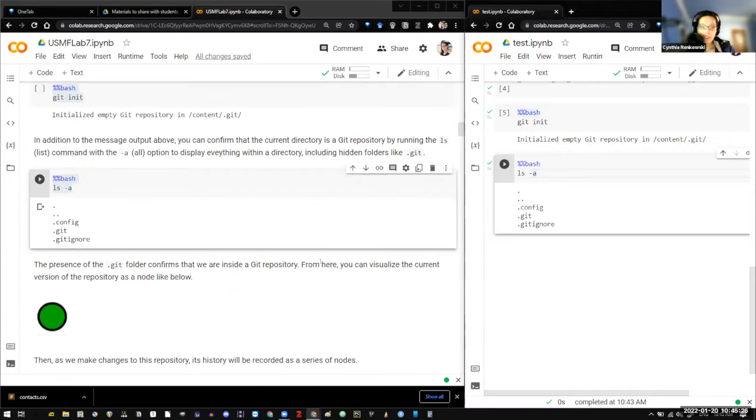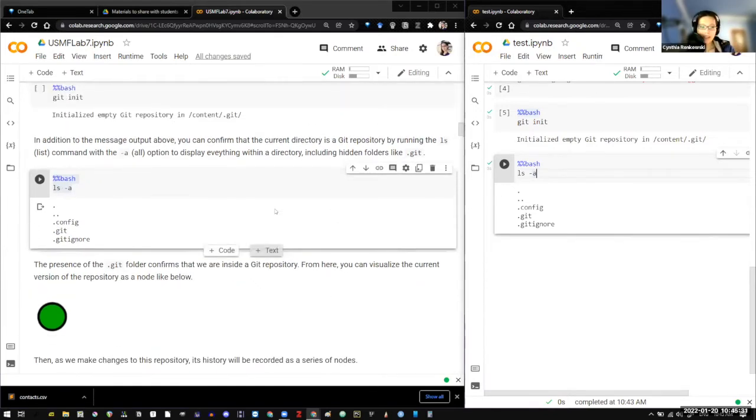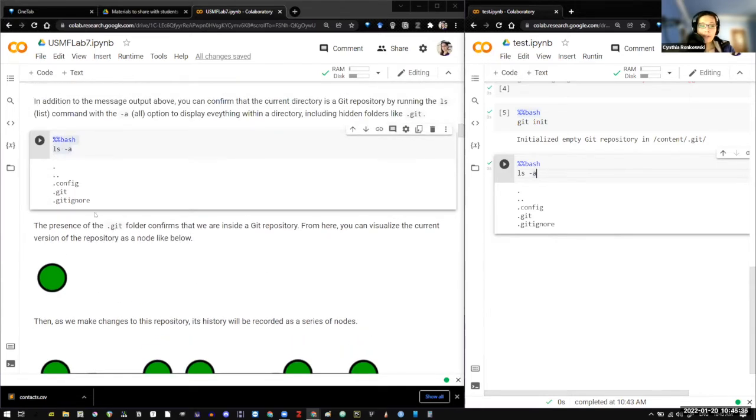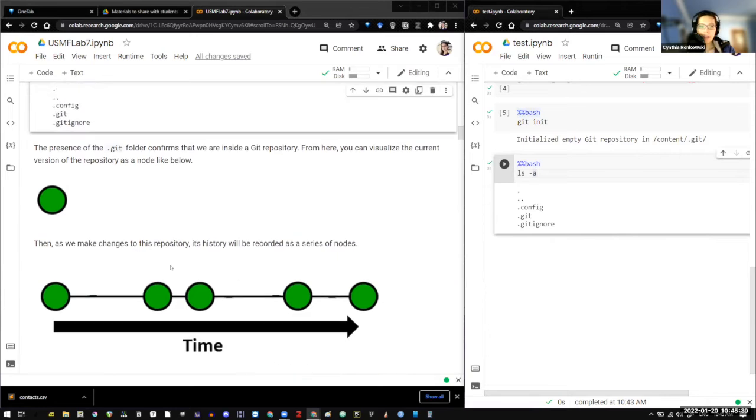Okay, so continuing on, you can imagine this Git repository now as like this green dot here, which is our first node. And then as we make changes to this repository and then save those changes, we will gain new nodes.